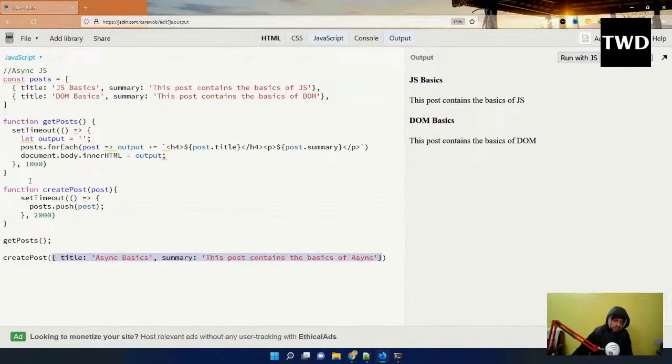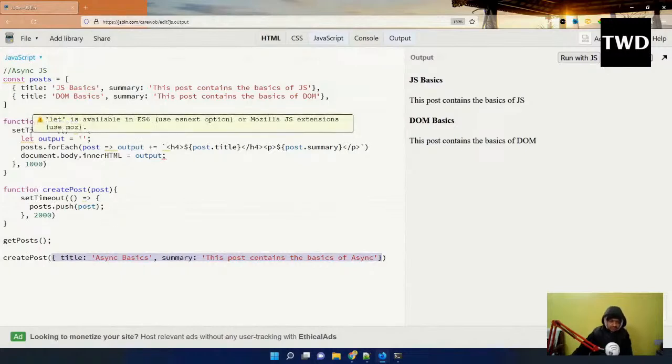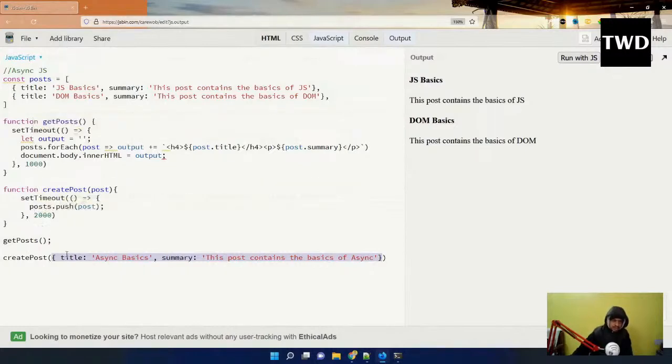So getPosts has gone here and createPost has also gone here, but getPosts ran after 1 second and this ran after 2 seconds. By the time it ran, this was already done and my output is coming from here. So that is an issue. My DOM is already painted and it is done.